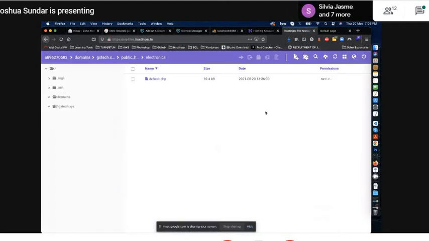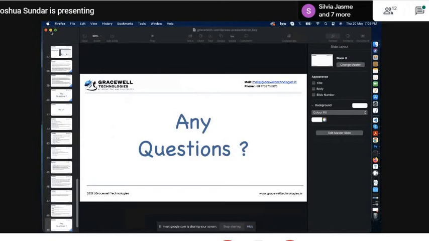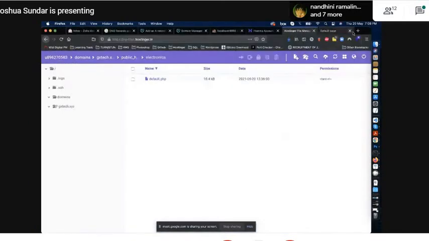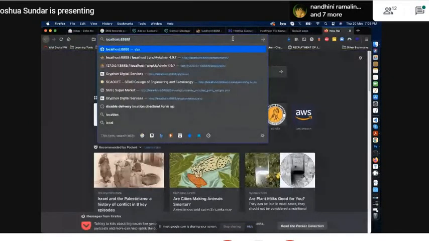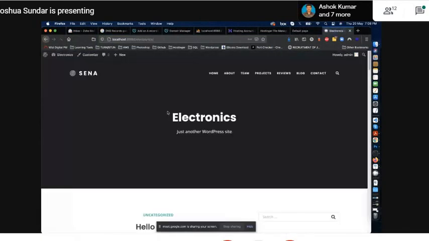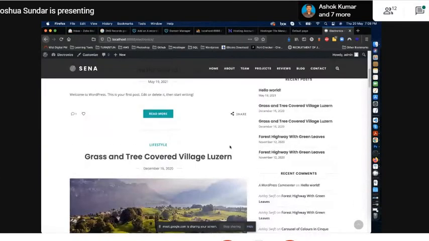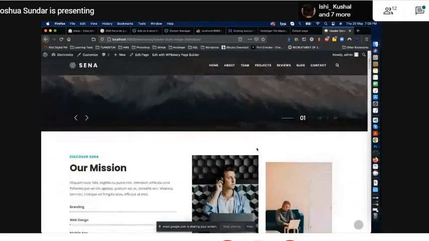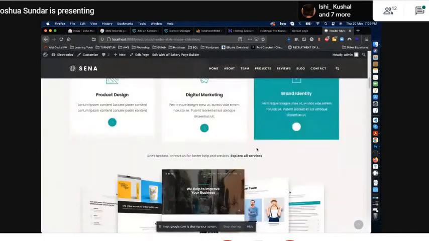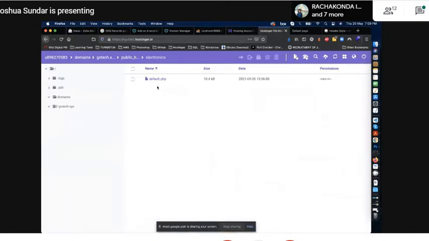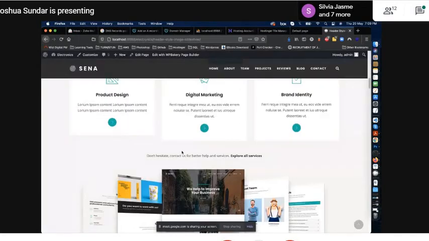So yesterday we created a website. I believe everyone has your website, whatever we created. We created electronics. So we saw this page yesterday. We created this page. So what we are going to do today is move this entire website to the hosting server. We have a space for ourselves here. So we are going to move all these files to a hosting server.